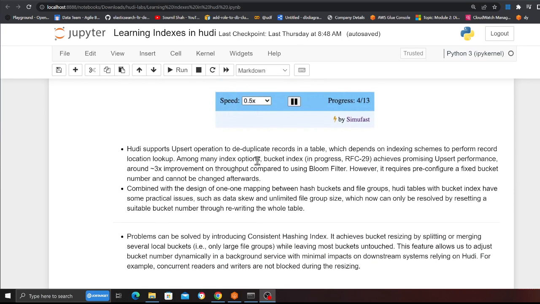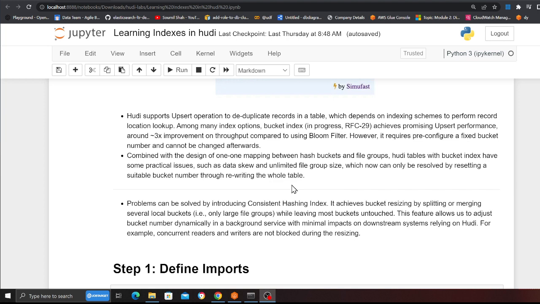So let's read it. Hudi supports Upsert operation to deduplicate records in a table, which depends on indexing schemes to perform record location lookup. Amongst many index options, bucket index RFC 29 achieves promising Upsert performance, around 3x improvement on throughput compared to using Bloom filters. However, it requires pre-configure of a fixed number of buckets that cannot be changed afterwards. This problem could be solved by consistent hashing.